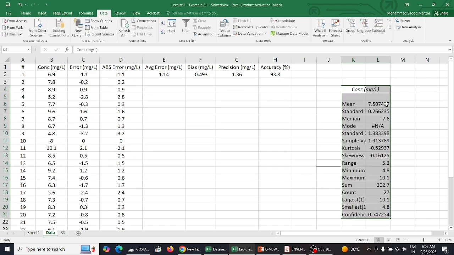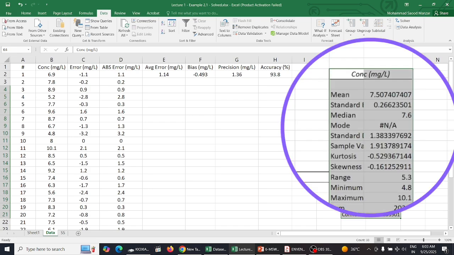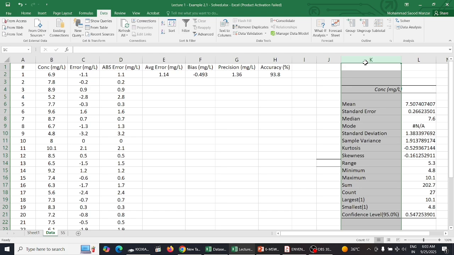You can see it has given me the total descriptive statistics of the data. We have the mean, standard error, median, standard deviation, sample variance, kurtosis, skewness, range, minimum, maximum, sum, count, largest, smallest, and then the confidence level. In our next video we will talk in detail about what each of these things that we have calculated using the Data Analysis tab in Excel means, one by one.